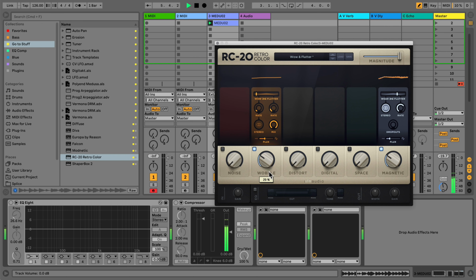Then I'm just going to dial it back to a more reasonable setting. In addition to this, I'm going to add some noise, and I can choose the different types. So I'm going to choose some tape noise. Again, at extreme setting, you can hear it. And yeah, just dial it back so it's just barely audible. And finally, I'll adjust the last parameter, magnetic.